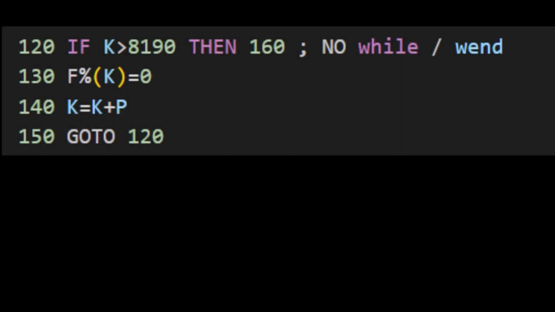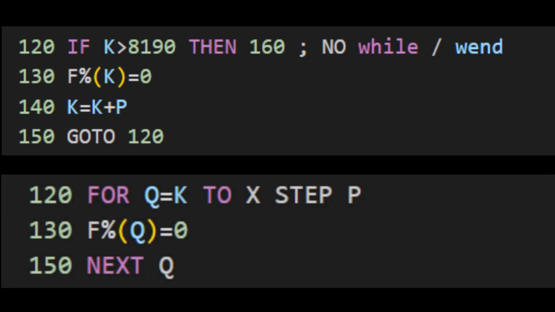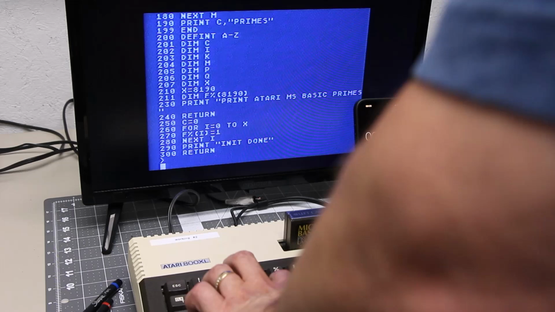As in the case of the AppleSoft version, we were able to replace two gotos with a for next loop. The difference being that we did not have to test for variable k exceeding x prior to the loop.